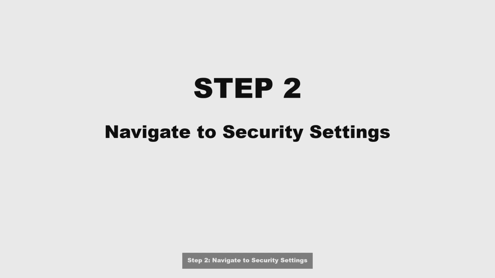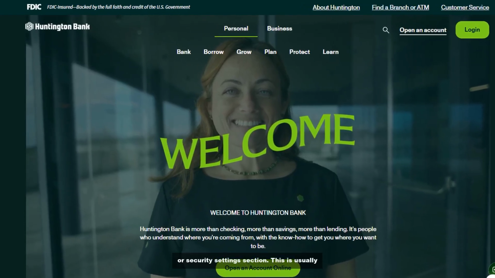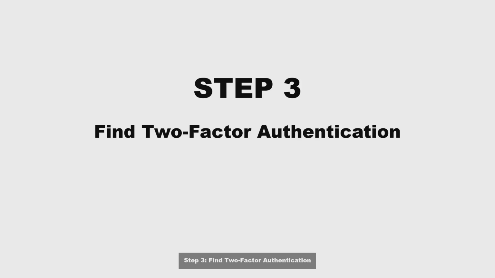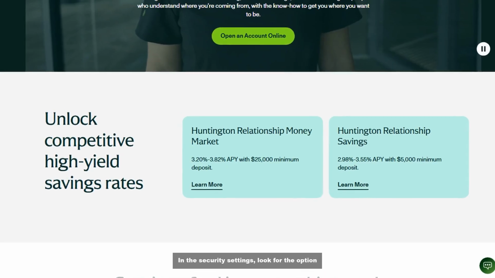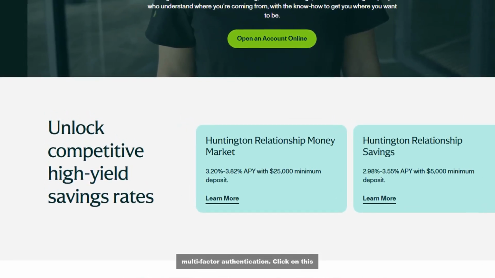Step 2. Navigate to security settings. Once logged in, locate the account settings or security settings section. This is usually found in the profile or account management area. Step 3. Find two-factor authentication. In the security settings, look for the option related to two-factor authentication or multi-factor authentication. Click on this option to proceed.